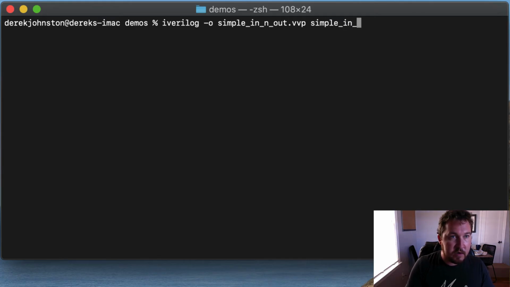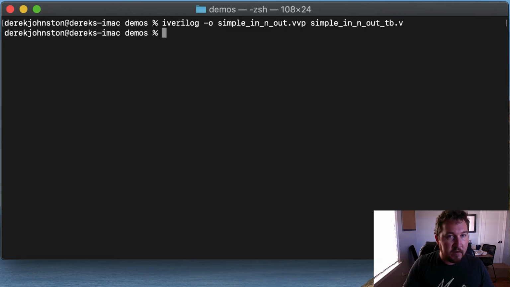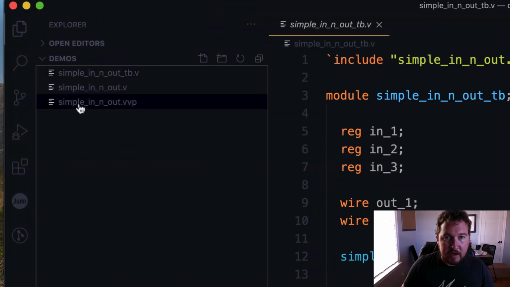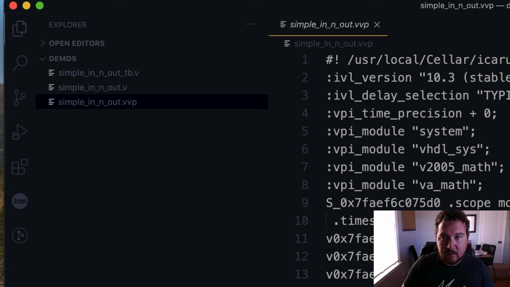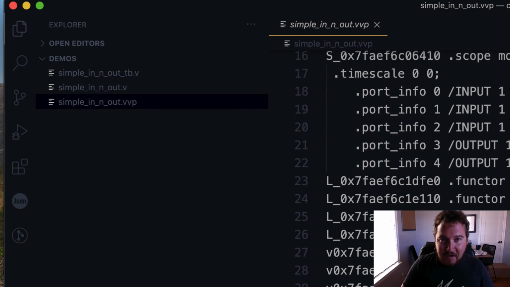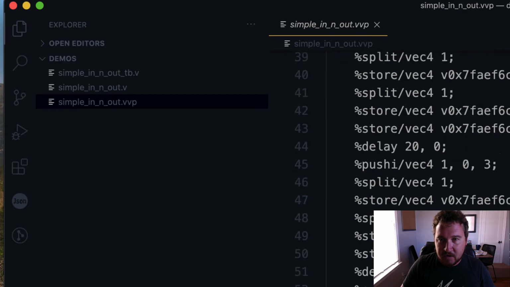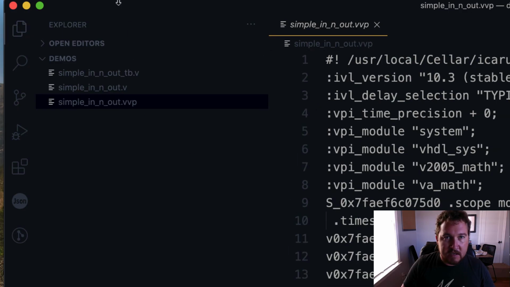Simple_in_out, or excuse me, underscore TB. We're going to run the testbench, not the Verilog module. We should hit that. And if you don't get any output, then nothing went wrong. And then you'll notice here, we've actually got a new .vvp file that shows everything. This is all the actual nuts and bolts of the simulation.